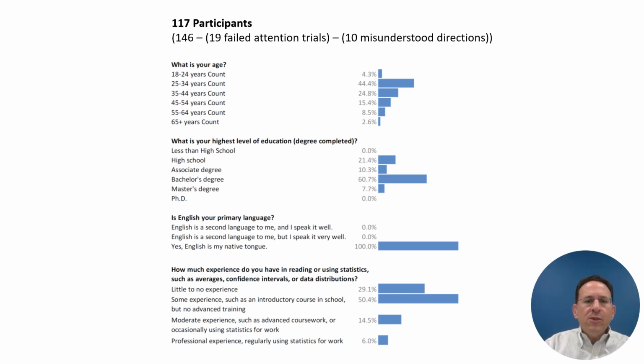Who were our participants? We had 117 participants in all. It began with 146, but 19 failed the attention trials, and so we removed them. And 10 seemed to misunderstand the directions. They hadn't taken advantage of the ability to do a fit of the spread, only moving the curve side to side. And so we eliminated those as well.